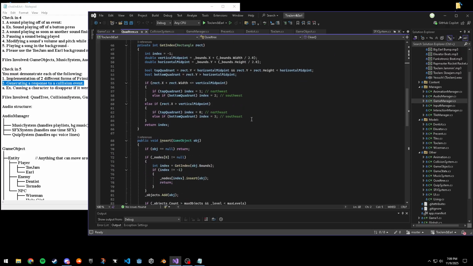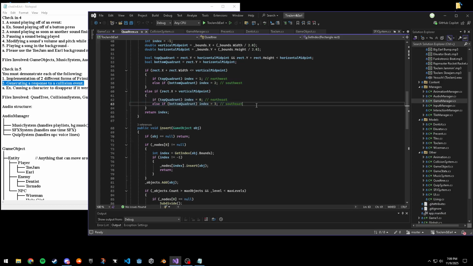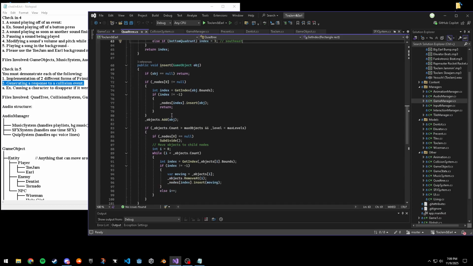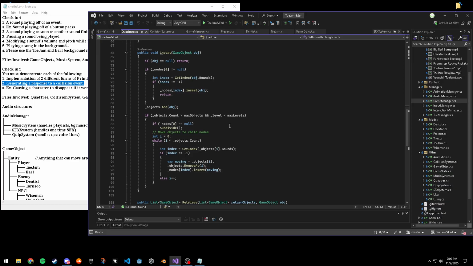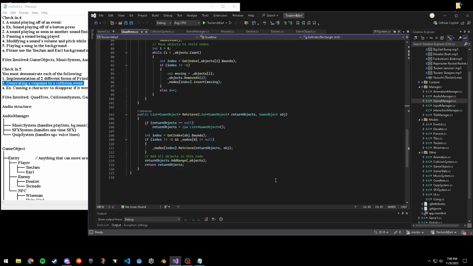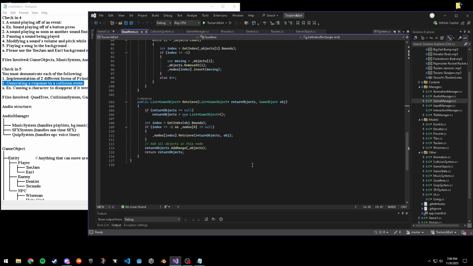Here's the code for all of that. You see, I have all the actual squares, since there'd be four, so I just named them in terms of direction. Here's inserting game objects, and then retrieving all the game objects within a square.